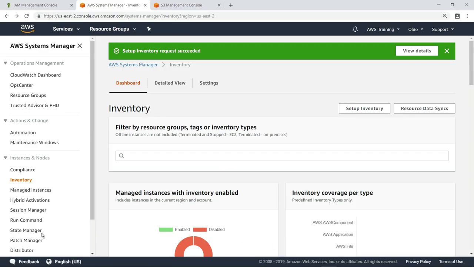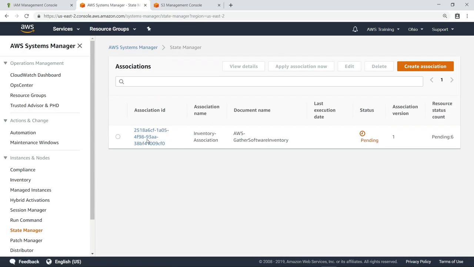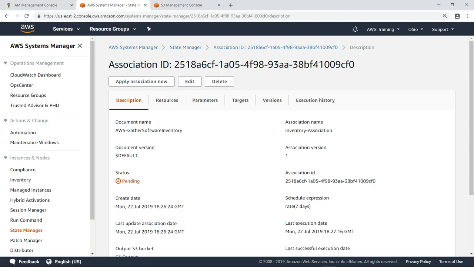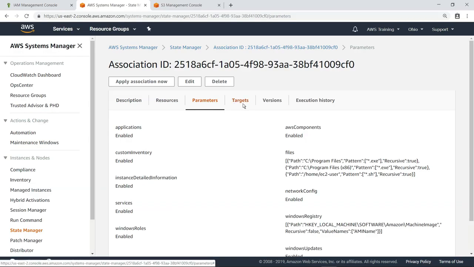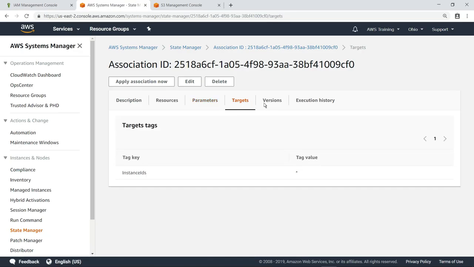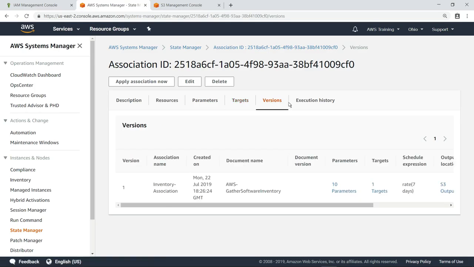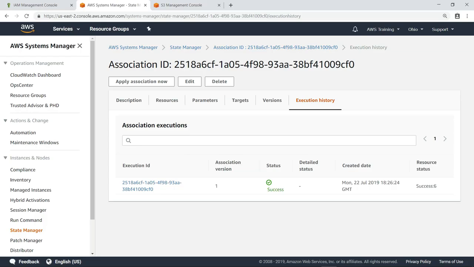Let's navigate to State Manager to review the Inventory Association. Here, you can review and edit the settings for the inventory association, including the resources the association was applied to, the parameters being used in the inventory collection, the targets for the collection, the versions of the association, and the execution history. As you can see, this association executed successfully on all 6 instances.